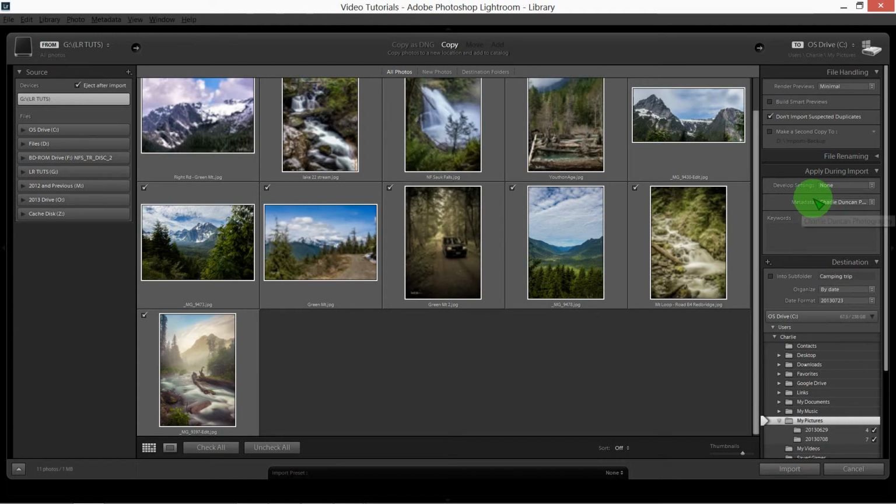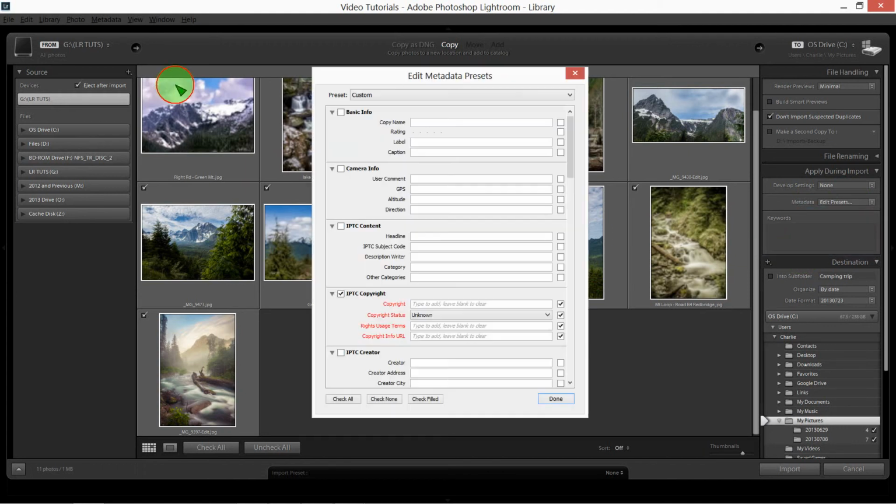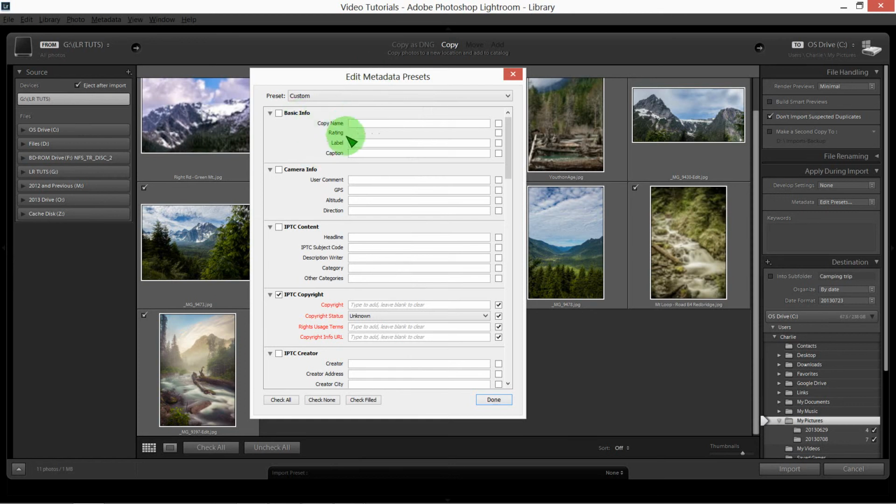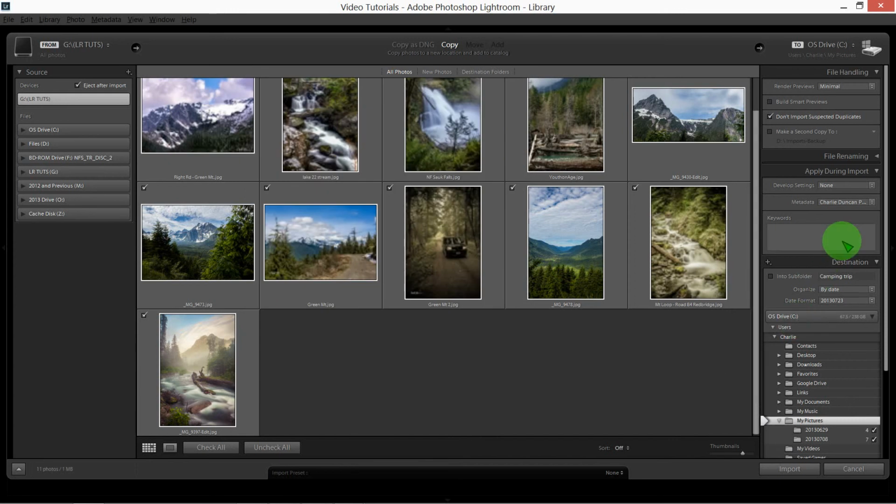Metadata, this is where I add my copyright to all my photos as I import them. You can set up a preset here to add any sort of information you want to the metadata as you import it, and it will add that to it. I add my copyright information here. So you can actually have your copyright data inputted into your files as you import them.